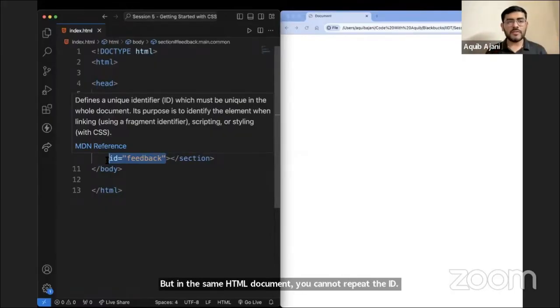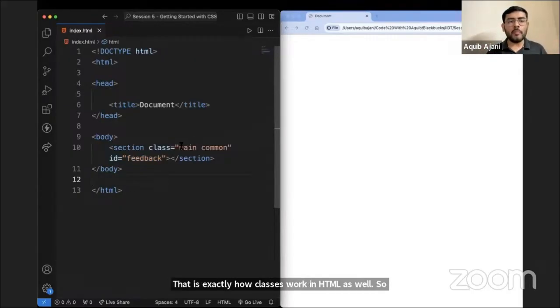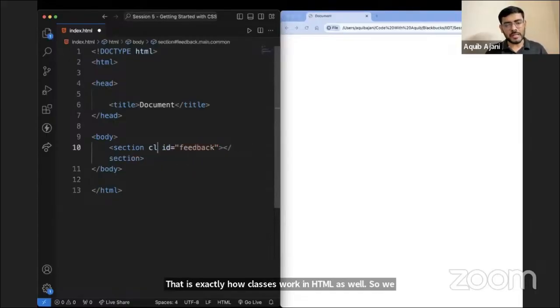Then we have something called a class. Again, just like a real world classroom where multiple students can belong to a common class. For example, all of us here belong to the full stack internship track, right? So all of us have a common class, which is full stack training. That is exactly how classes work in HTML as well. So we can have common classes or common names, right?